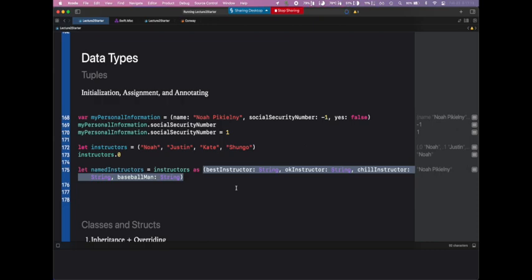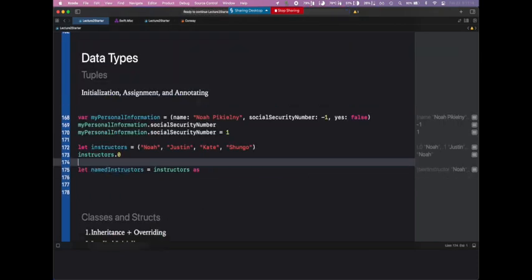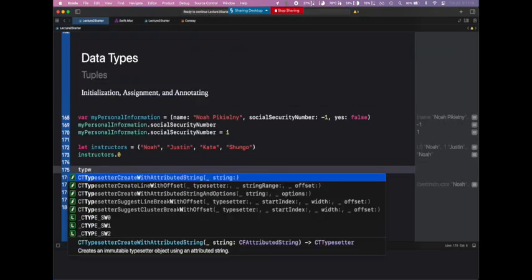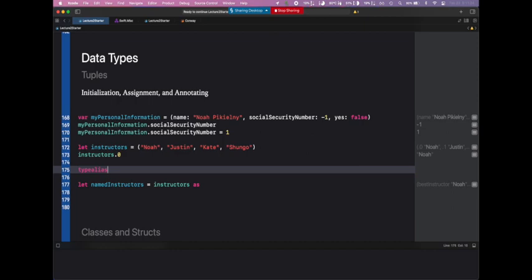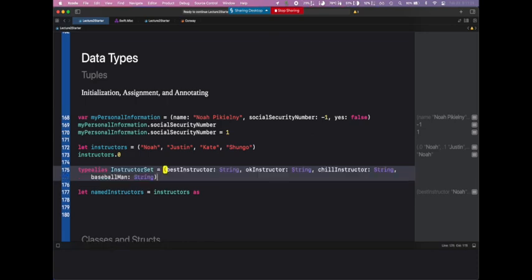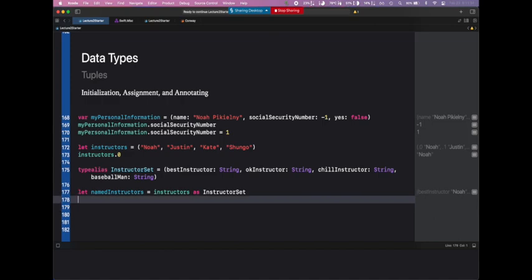So what we can do in Swift, which you can do with literally any type, is just rename it. You use the typealias keyword. Again, this isn't something that's really that important, but if you're using tuples a lot, it's helpful. So I'm going to say InstructorSet is going to be this type, and then I can just call this InstructorSet. You can actually make these generic, which is kind of crazy.